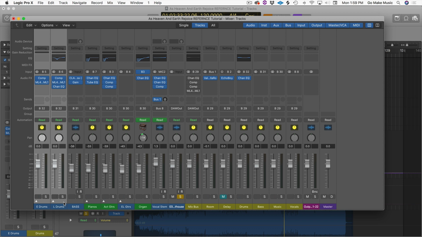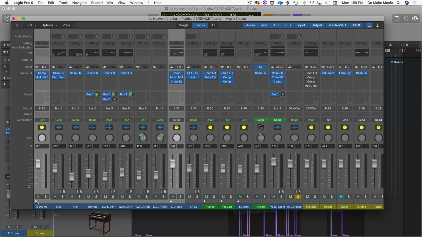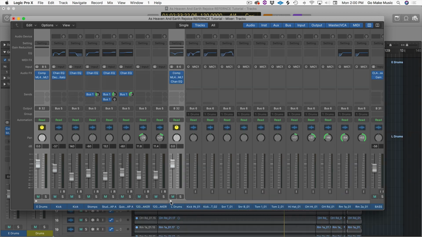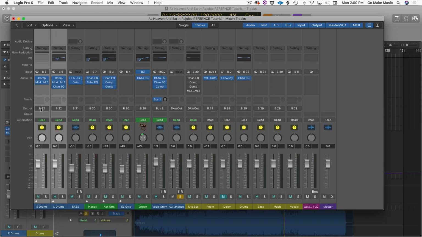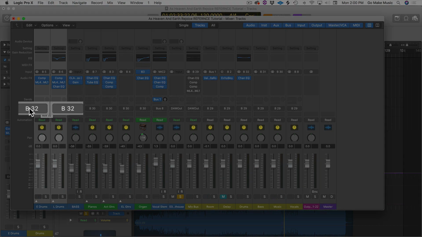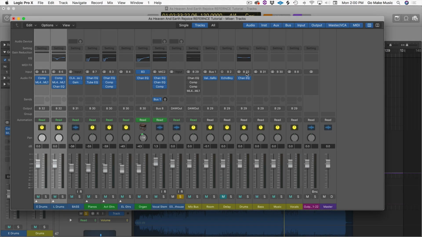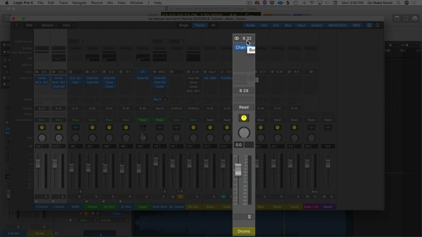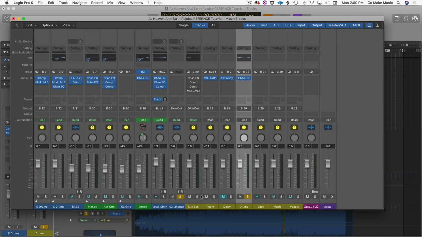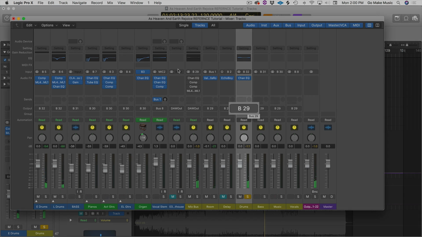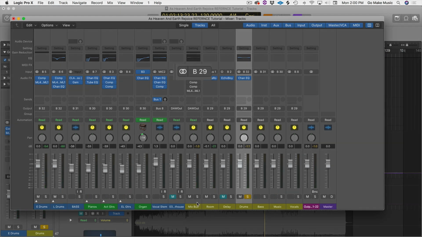So I have all my drums, my electric drums and my acoustic drums. They're all going to bus 32. Now, if I look over here, that's the input of bus 32. So it's coming in here, and here's my drum bus, right? Turn that off. There's my drums. Okay, now my drums are going to bus 29, and that's right here, and that's coming into my mix bus.